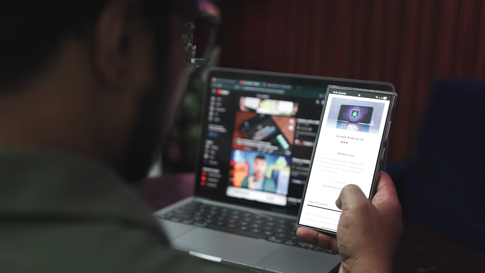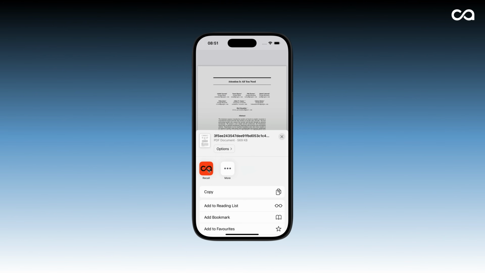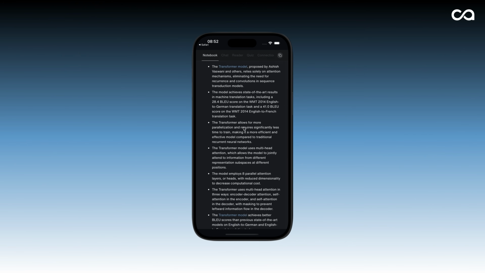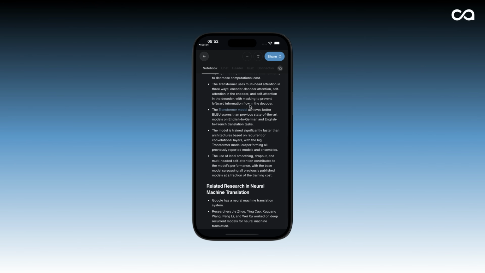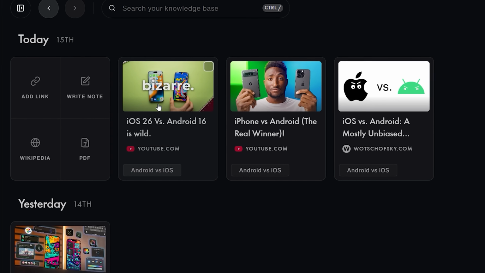And the best part, this isn't just limited to your desktop. A lot of ideas don't come when you're sitting at your desk, they come when you are just scrolling randomly. And with the mobile app, you can just hit share and instantly save anything. Articles, comparisons, even podcasts, everything lands in one place. And what's really cool is how it organizes all of this. Every piece of content turns into a clean structured card.